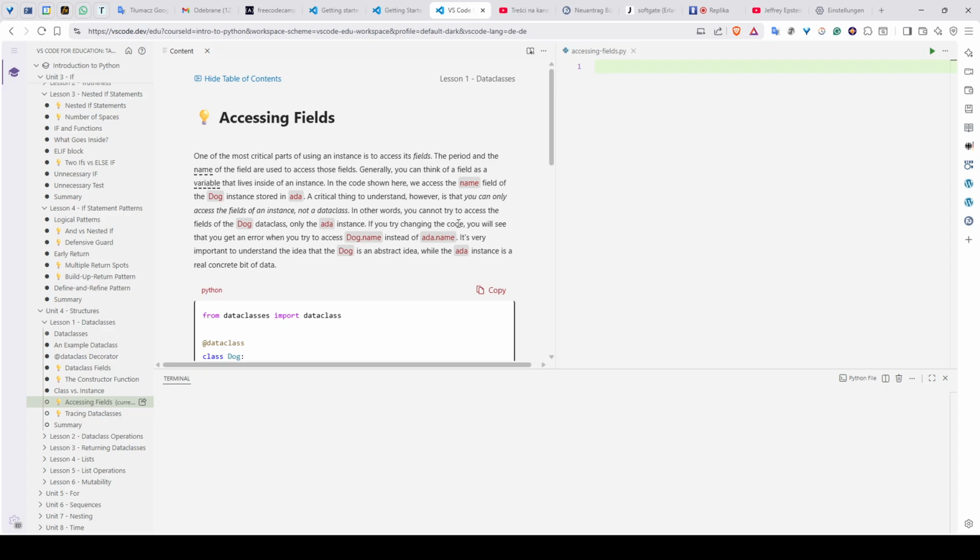If you try changing the code, you will see that you get an error when you try to access Dog.name instead of Ada.name. It's very important to understand the idea that Dog is an abstract idea, while the Ada instance is a real concrete bit of data. So a dog is an abstract idea.